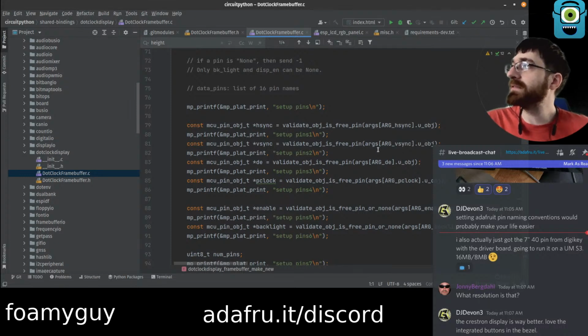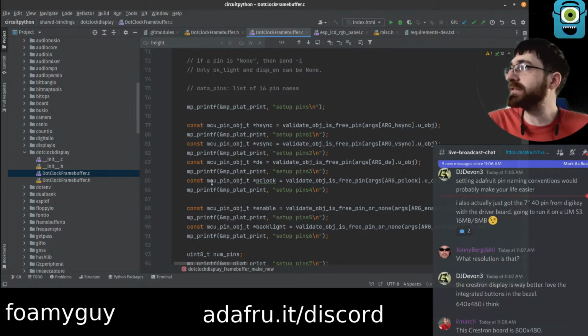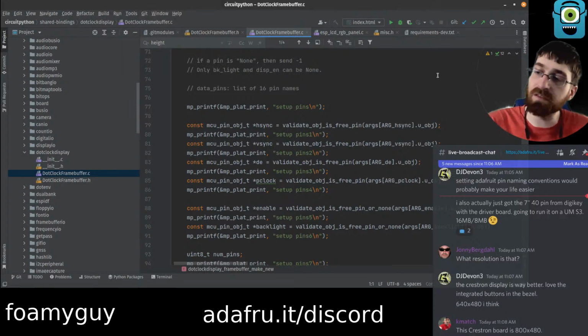Also just got the 7-inch 40 pin driver board from DigiKey. Gonna run it on the Unexpected Maker S3. Nice. This is 800 by 480, the tablet that I have. I don't know though if you meant the 7-inch one that DJ Devin mentioned. It's way better. Love the integrated buttons in the bezel. Yeah, and I think those buttons might not be special. I think those are just part of the touch overlay, maybe.